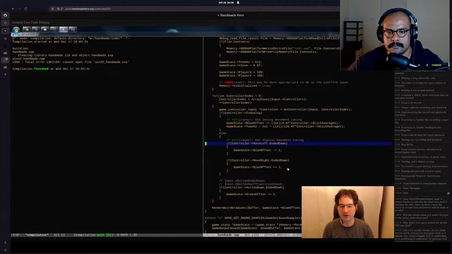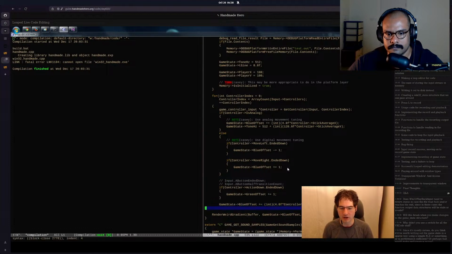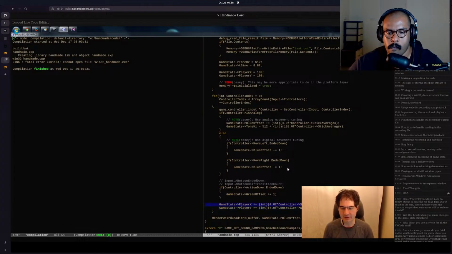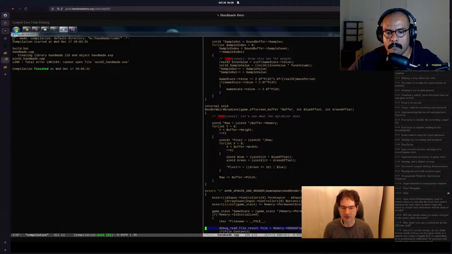Then inside our code for the keyboard handling, or the non-analog handling, basically, well, you know what? I'll just use that stick average X and stick average Y. For any controller, no matter what it is, I'm just going to take the player X and the player Y, and add to them whatever these stick values are. Again, I don't even care what's going on here. I'm just going to do that straight away.